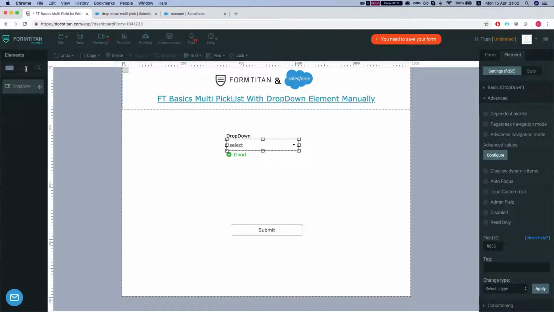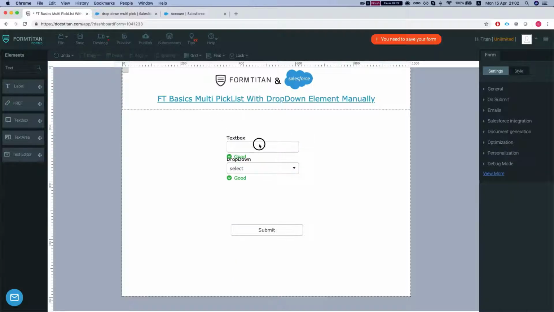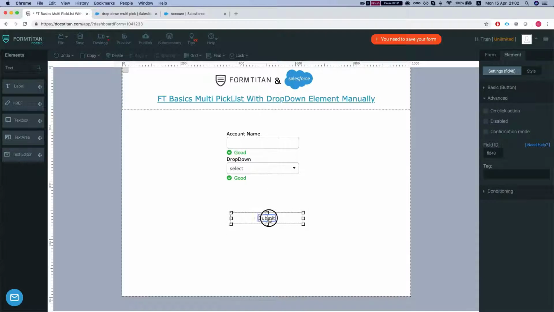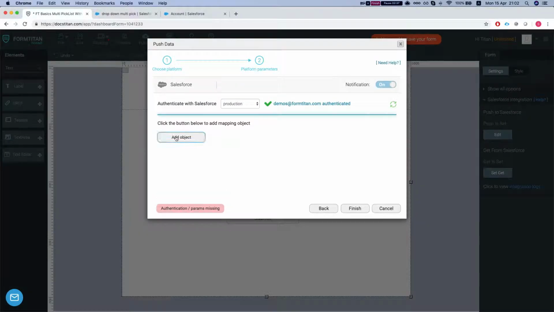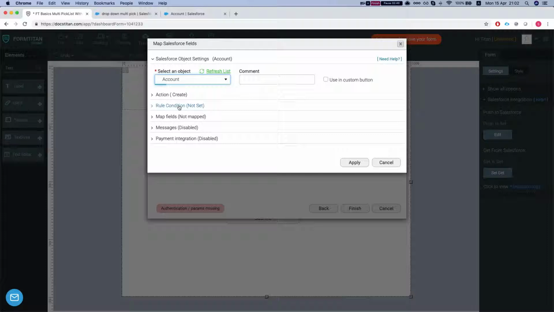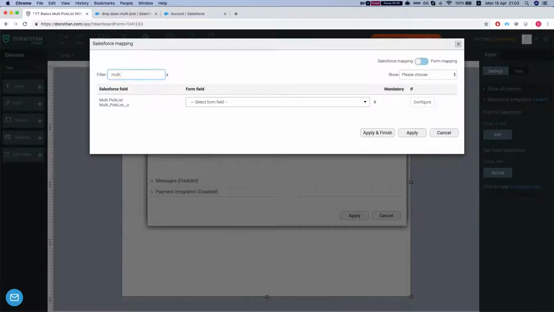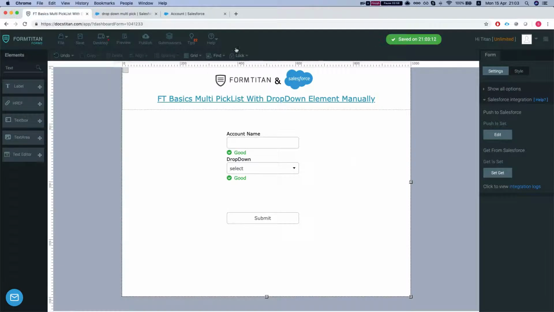Let's add an account text field for the account name. I'm going to call this account name. And let's add a push. We'll create an account, no conditions. Just map our fields: account name, and we'll map our multi picklist into our drop-down, into the drop-down value. We'll apply and finish. We'll save our form.